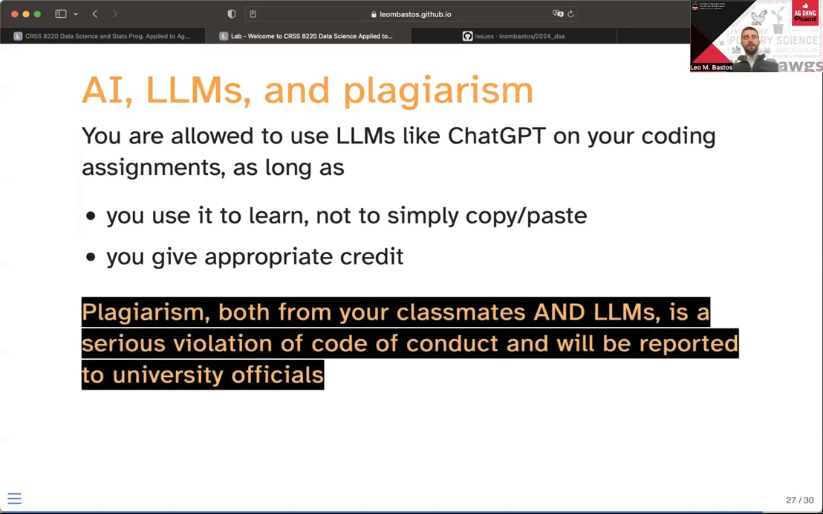And I just want to make very clear, plagiarism is a very important topic. Whether you're plagiarizing from ChatGPT or from a classmate, this is a serious violation. I, as an instructor, am obligated by the university to report plagiarism. If I find plagiarism, I cannot just talk to you and be okay with it. I have to report it. So I'm saying this to let you know, please do not plagiarize, do your own work.